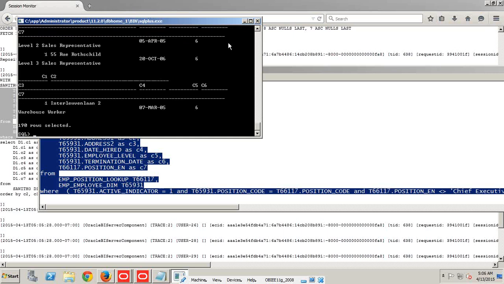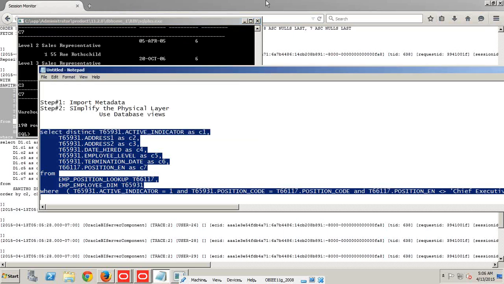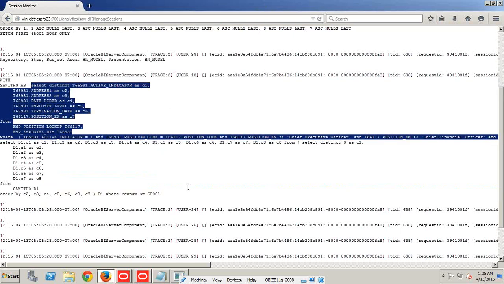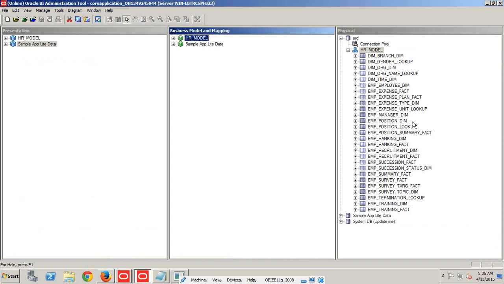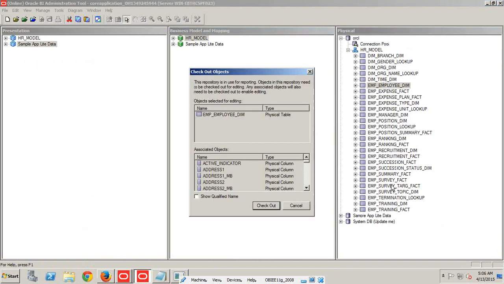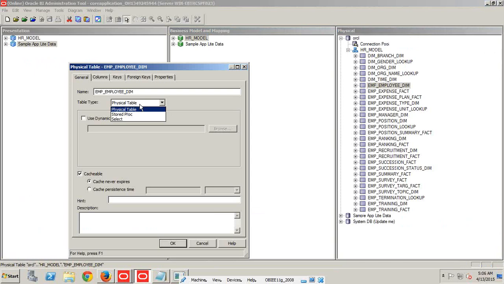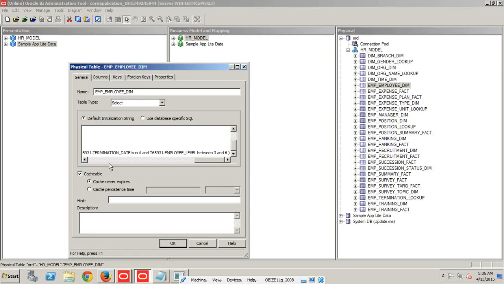Right? I can't use this query as it is in a physical layer. If you are not sure, let me show you. Unlike in the previous example, where I right click and go to properties and convert this physical database to custom SQL and paste the query over there, I could use a custom SQL query in a previous example, but I cannot use it now.